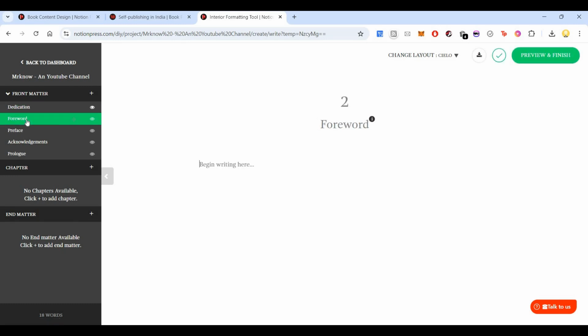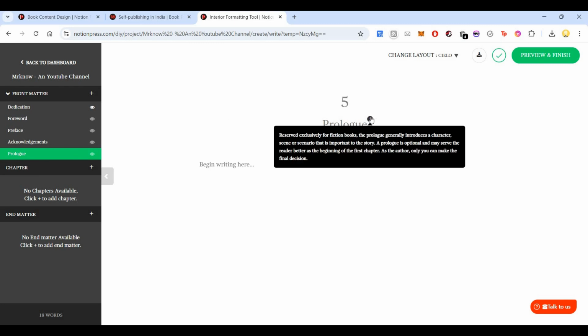Now this is the foreword section. If you want, you can keep it. In the preface also, you can give a brief introduction of what this book is about, and you can set the right context. This is where you can give a little bit of introduction about yourself and why you are writing this book. In the acknowledgement section, you can thank all the people who have helped you in writing your book or attaining the knowledge that you got in this book. Prologue, again, if you want to know about something, this information is also provided here. The prologue is reserved exclusively for fiction books. The prologue generally introduces a character, scene or scenario that is important to the story.